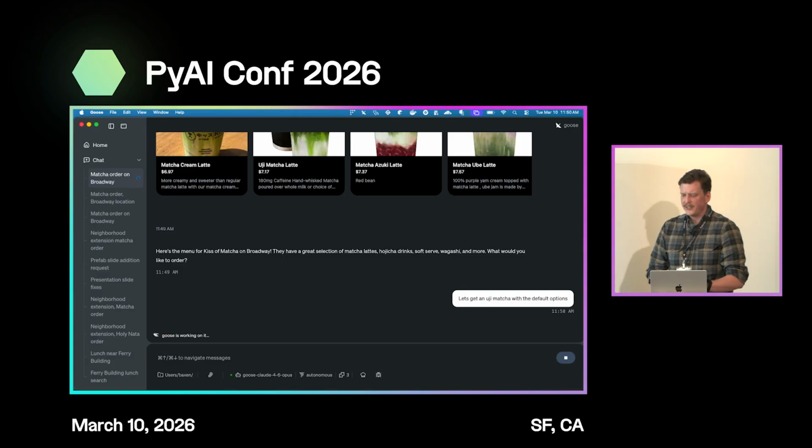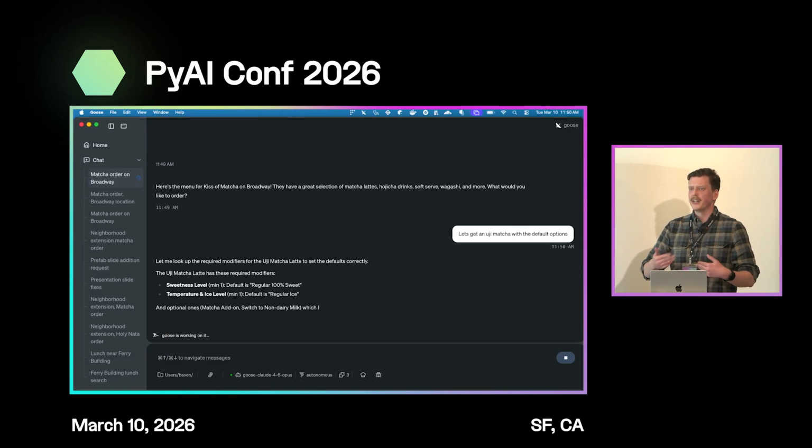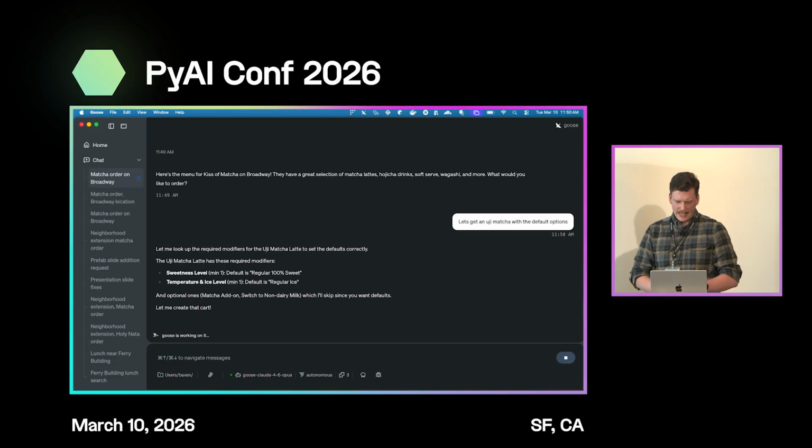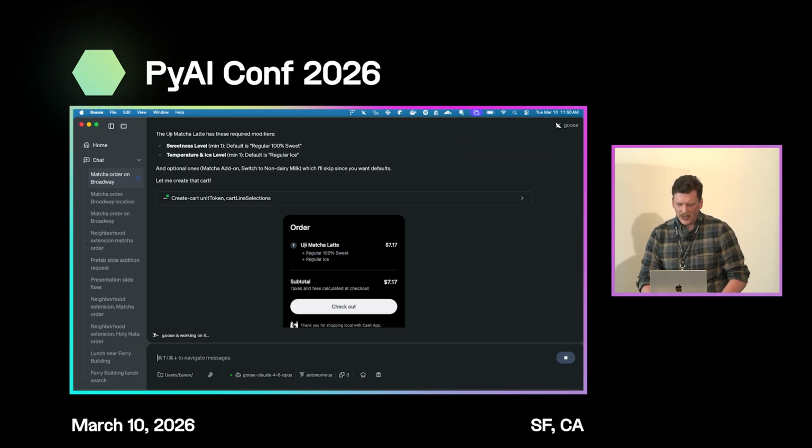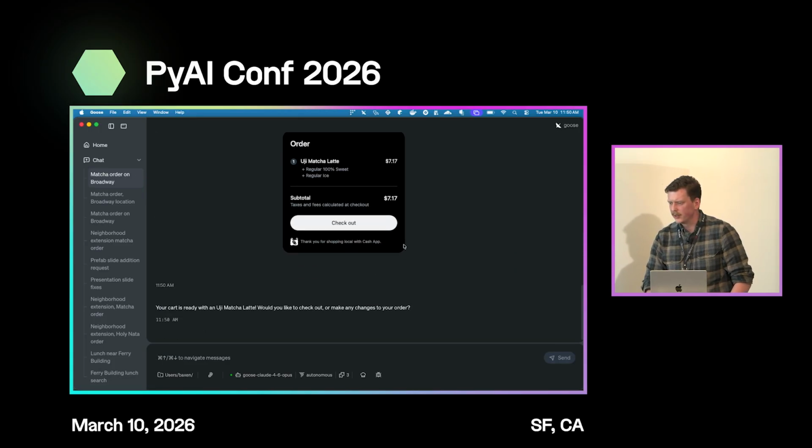So this is not actually that fun to type in, but this works great if you're on voice, for example. Is that actually using the MCP Apps standard? It is. Yeah, exactly. So this is MCP Apps, and I'll show a little bit more about that in a second. Okay, so this is really what I mean by the human in the loop part of the flow.